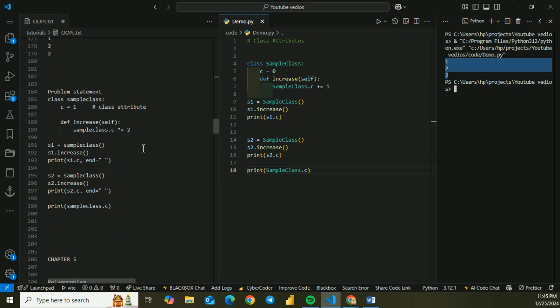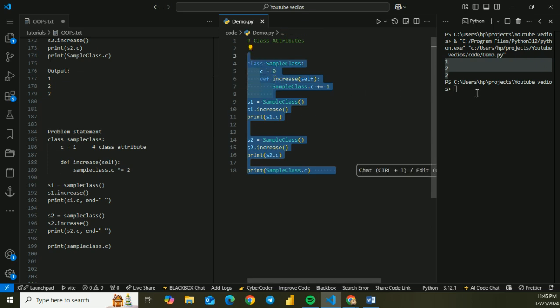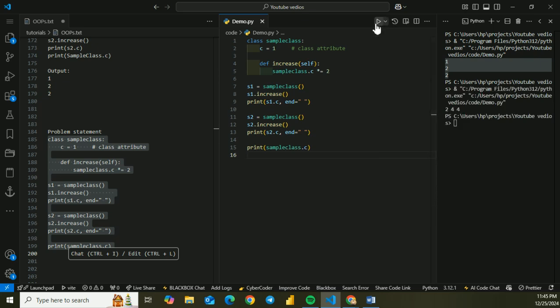Now let's jump to another problem statement, which will tell us more clearly about using class attributes and instance attributes, where we can use these kinds of functions and statements to make it clearer. Let me simply copy this statement to give you a brief idea. Now let's print. Once you print, you get the answer 2 4 4, where we use SampleClass c equals 1, which was a class attribute. Then we define the function that increases in the self format, where SampleClass.c was multiplied by 2. The s1 increase is printed and ended by a space, and s2 also increases and is printed and ended by a space. So this is how SampleClass works, giving 2 space 4 space 4.